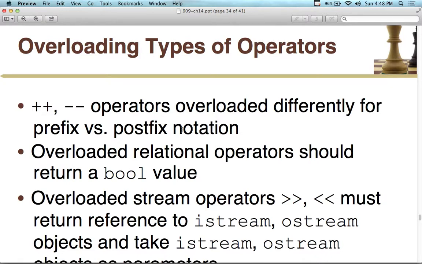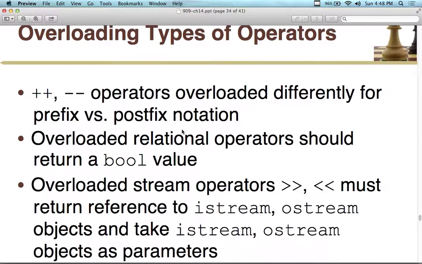And then the overloaded relational operator should always return a Boolean value. Otherwise you're changing the meaning. Meaning if something is less than something else, it should return true or false. So we're always going to return a Boolean for certain things.